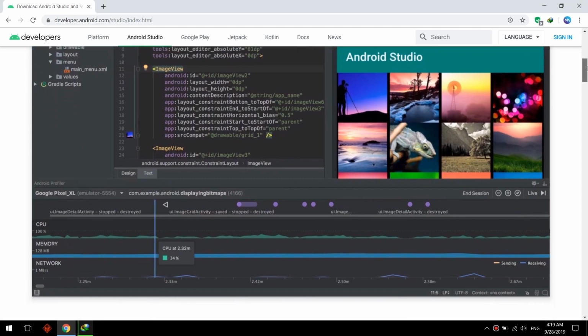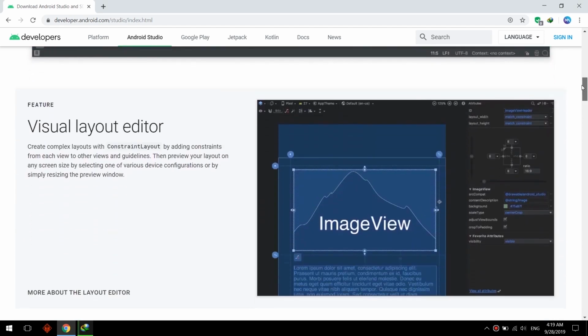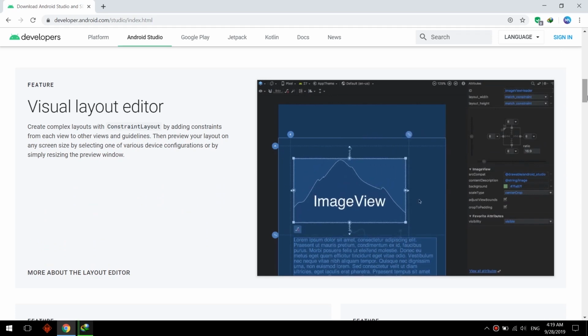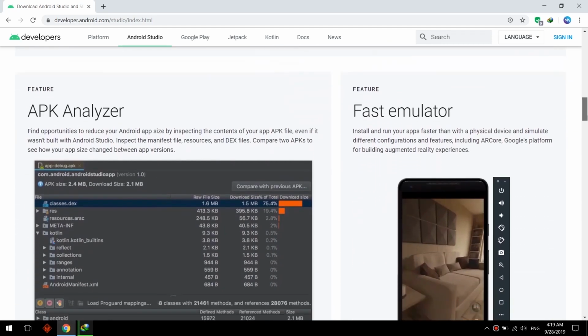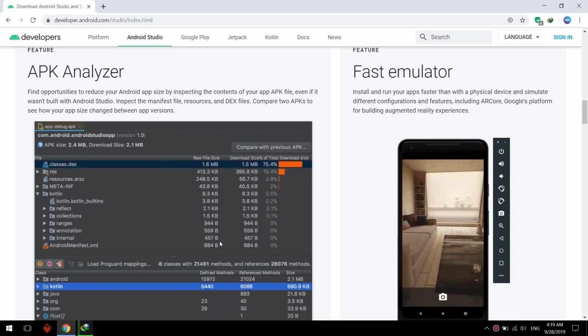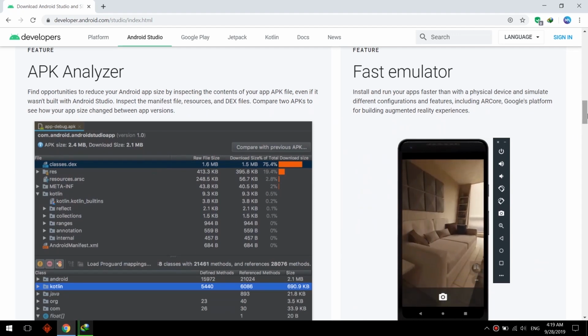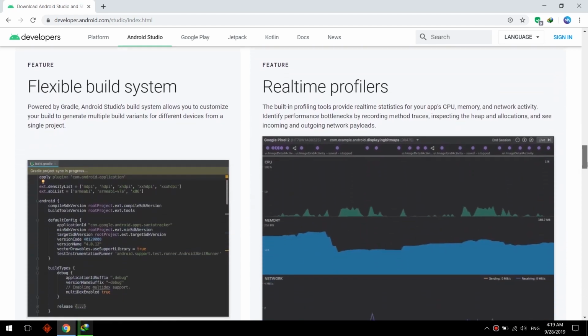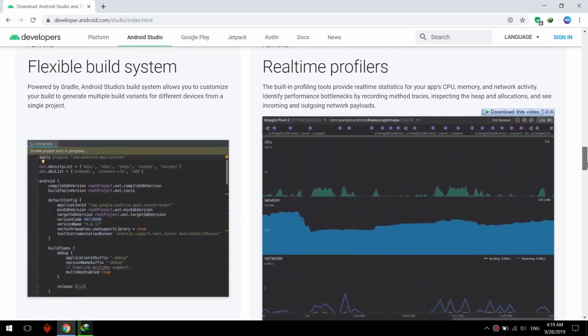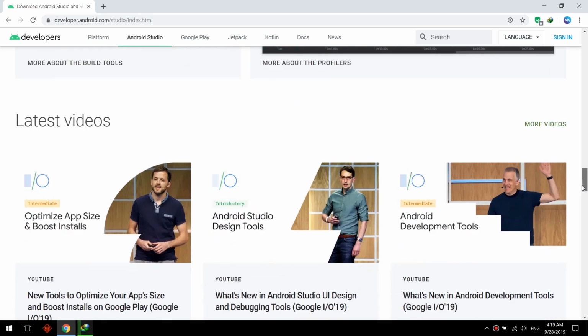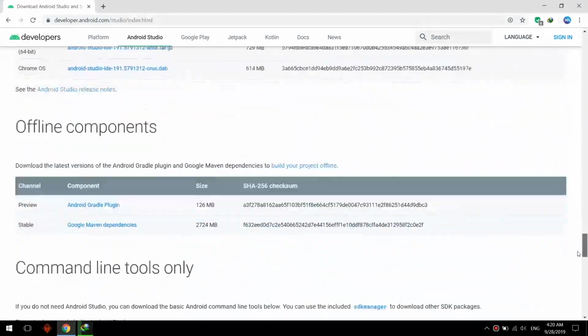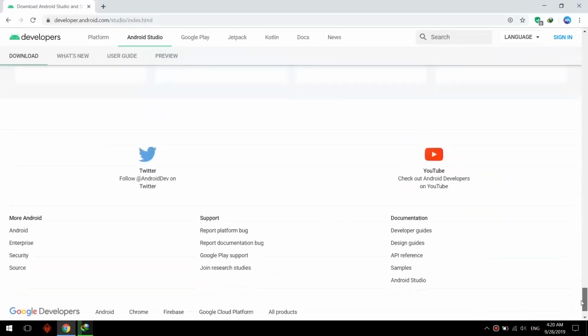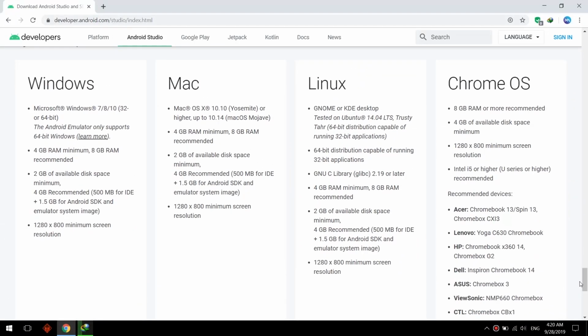As Android Studio is a favorite and the best IDE, code emulator, code executor, and development environment for most developers, we recommend that you download it because it has an intelligent coder, a flexible build system, real-time profilers, and emulators, and many specifications. As for Windows, I'm using Windows 10 64-bit.